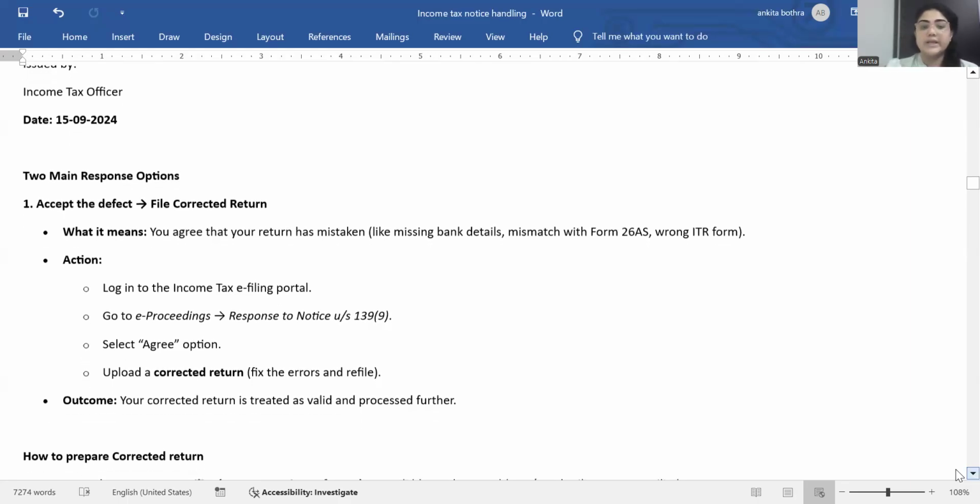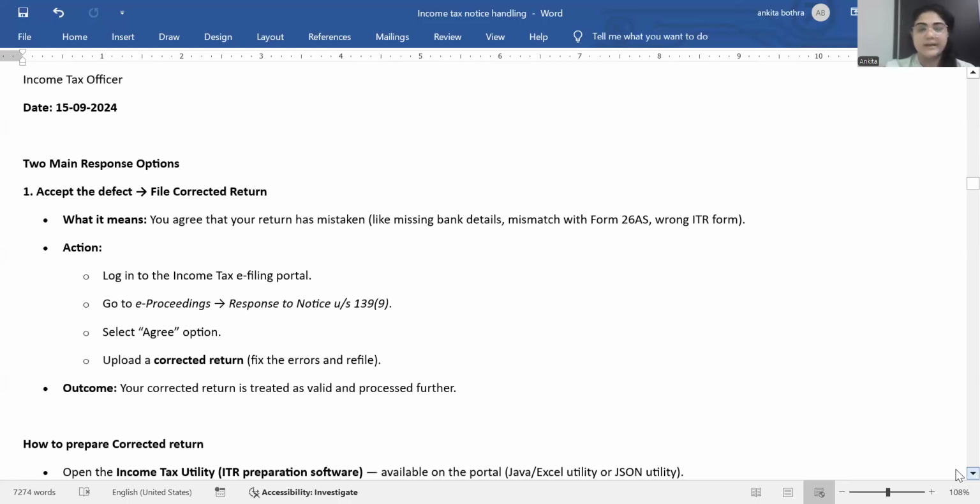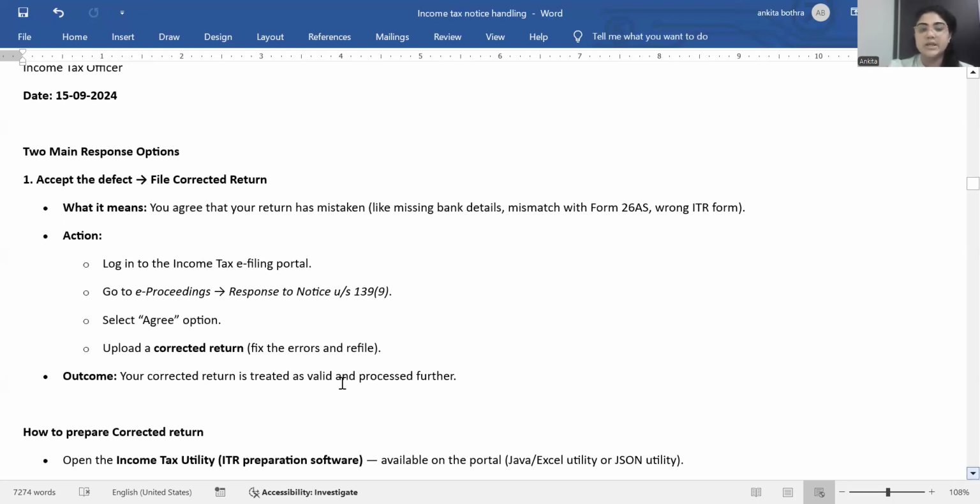So you agree that your return has mistakes like missing bank details or mismatch with Form 26AS, or wrong ITR form, whatever the issue. So you can accept the fact. Then you can go to the income tax portal, go to Proceedings, Response to Notice. When you go to response to notice under section 139(9), select agree, and then you can upload a corrected return. So here you have to upload a corrected return.